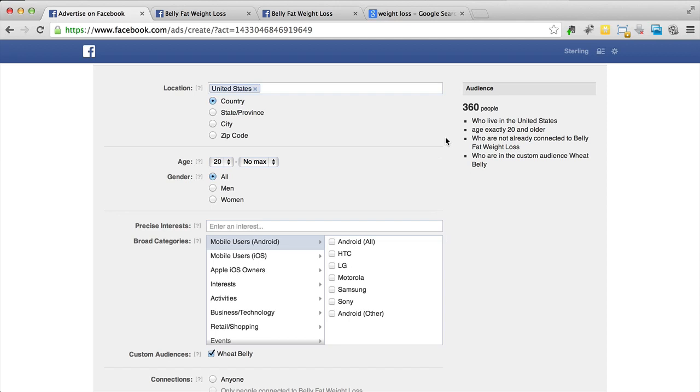But as I explained, you do want to extract multiple custom audiences. Pretty much, you want to extract from all the groups that you can find on Facebook. Once you started extracting like 10 of these groups, your audience starts growing. And then you're going to reach out to more and more people.